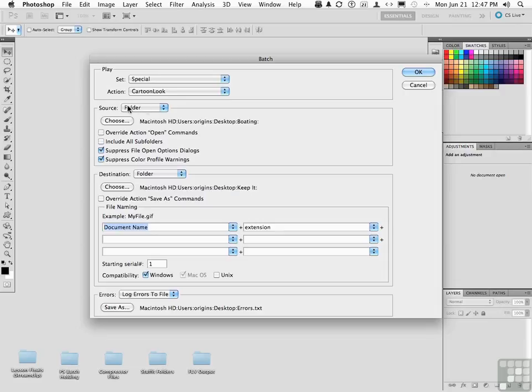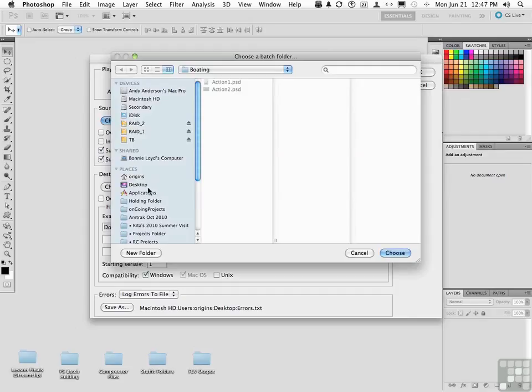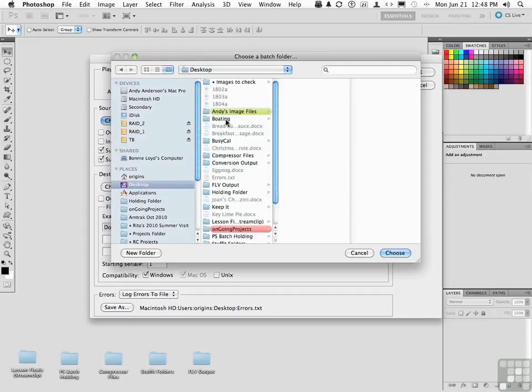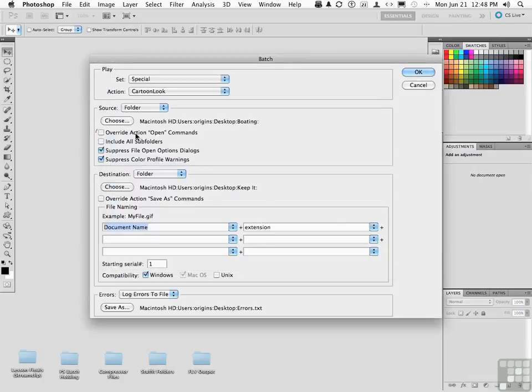Do you want these to be in a folder? Yeah. Well, then you have to choose the folder. Now, I've already done this once, so it remembers what I did last time. But if I click Choose, I need to do the hunt for the folder. There it is, boating. Select it. Click Choose. Override Action Open Command. If you turn that on, if you check it, you're saying to the computer, I have an open command in the action. I almost never do that.